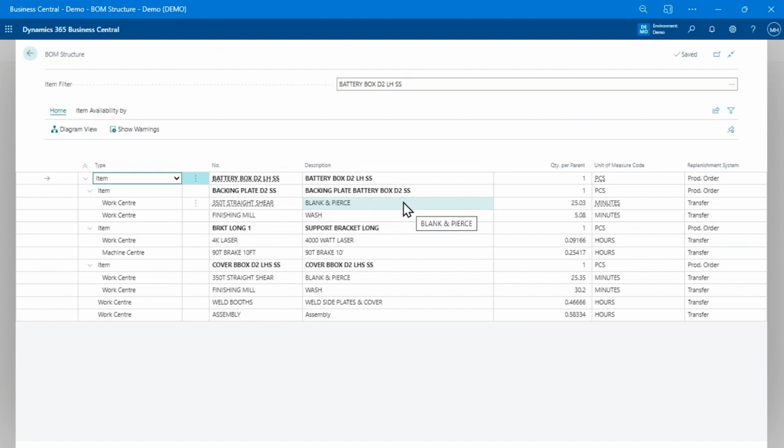So battery box, a lot of metal stuff. We're going to do shear, we're going to do this finishing mill, all this. And you'll notice everything here is scheduled at a work center. Well, I might have 2 finishing mills in there, or I might have a whole bunch of different laser cutters or whatever else. We're not saying run it on a specific machine. We're saying, pick a machine within the list of the machines available in this work center.